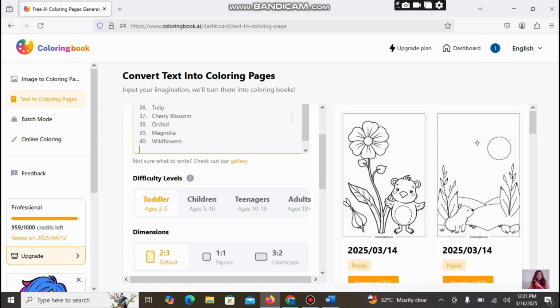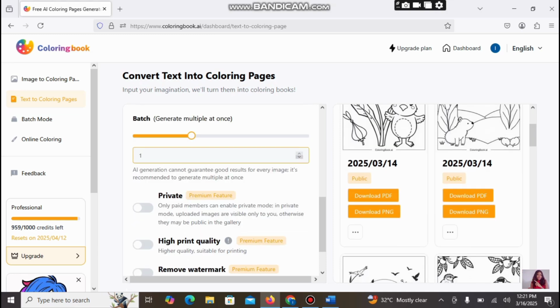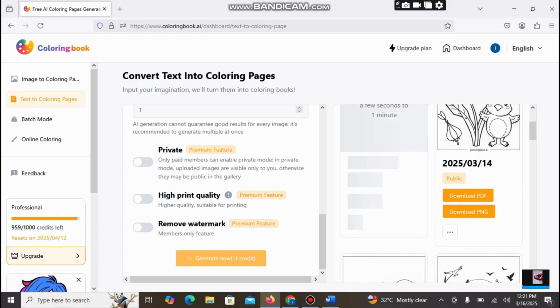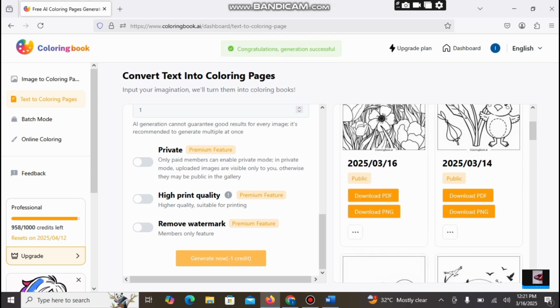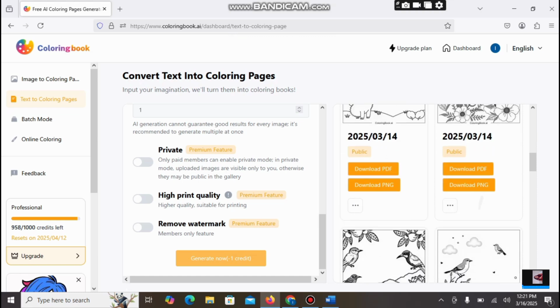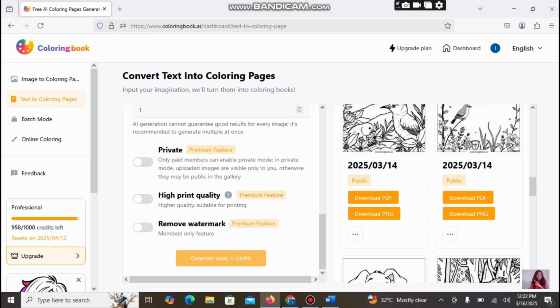Then you select one so that I don't generate more than one for each. Then you click on generate. It takes just seconds to minutes to generate all your images. So as you can see, it has generated my images within a few seconds.